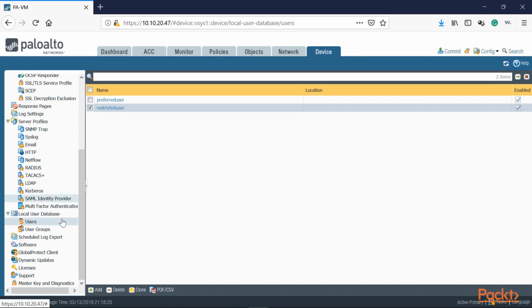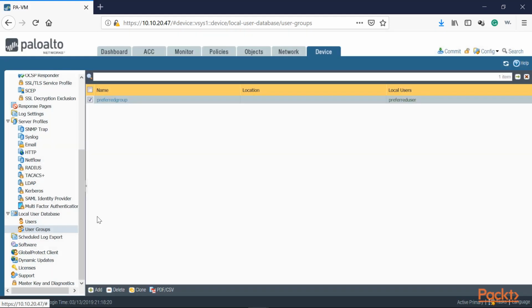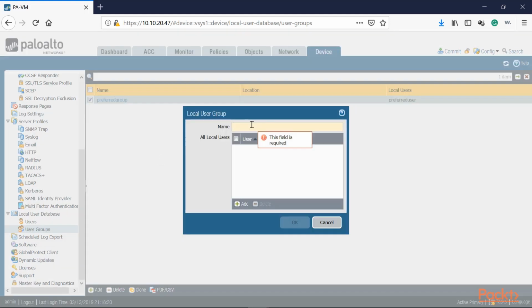So let's make those two user groups. Start with the preferred group, and then let's add that user, our preferred user. Any user inside this group will be preferred, or in this case, will be allowed to go to every single website. Okay. Now let's make another group, in this case a restricted group. And now we're going to add that restricted user.